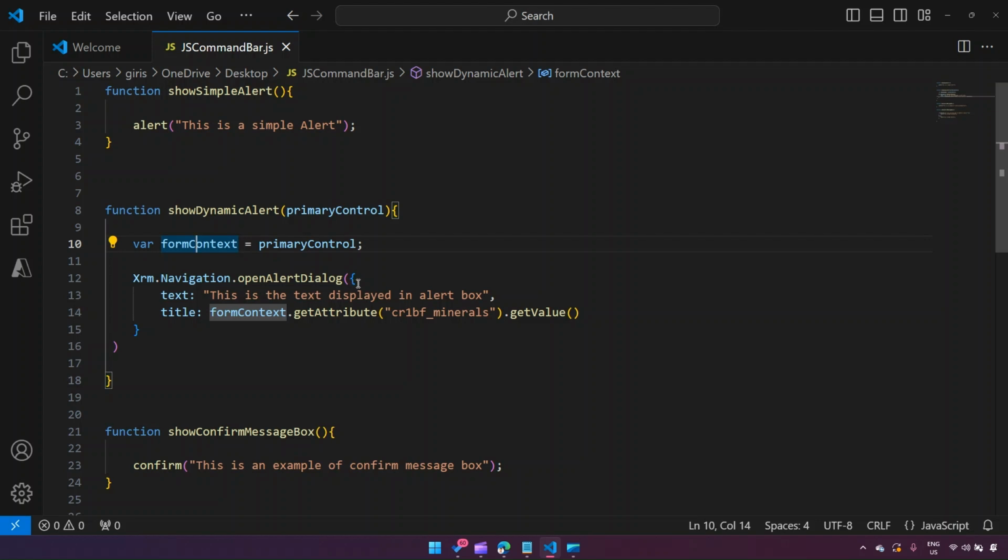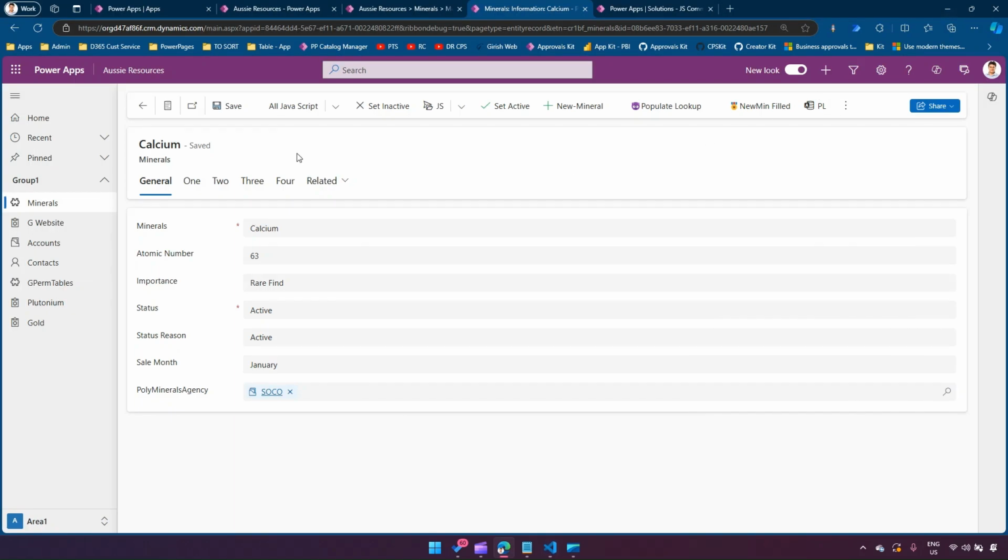Xrm.Navigation.openAlertDialog. Now here in openAlertDialog, we have displayed text. This is the text to be displayed in the alert box, and then the title. In the title, we have said form context dot get attribute, and then the logical name of the component, and dot get value, and then we close this function. Okay, show dynamic alert. Now sometimes the JS may not be reflected because we made this change and uploaded the JS once, and that's why it has not displayed when I click on dynamic alert.